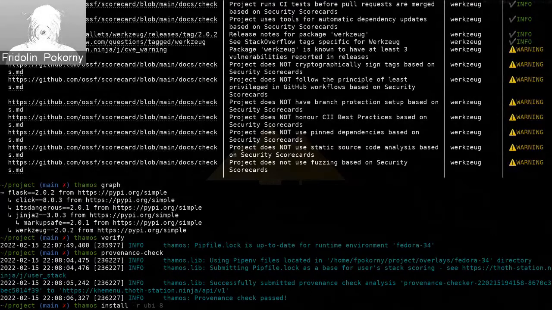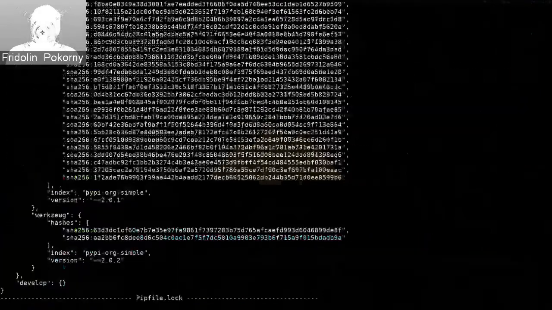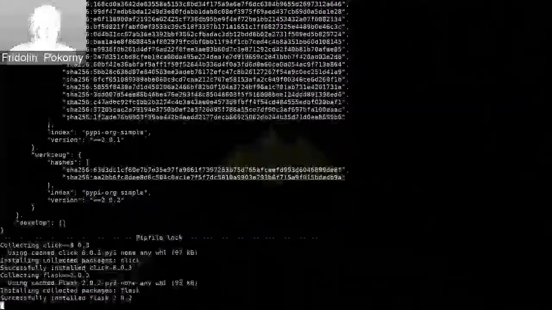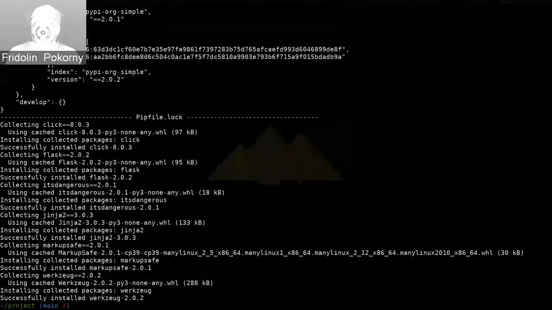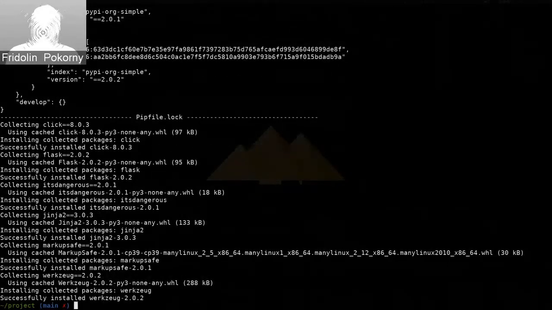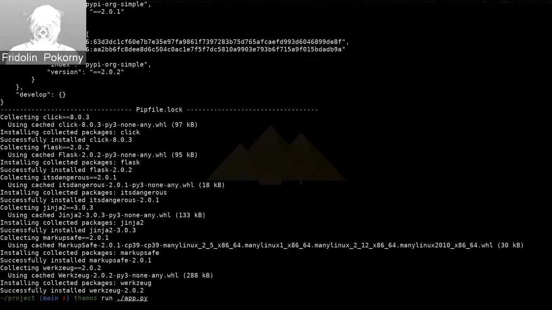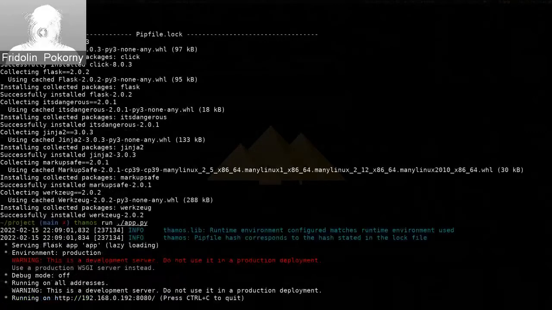What we can do is issue Thamos install. Now application dependencies will be installed, and Thamos will automatically manage the virtual environment for us as configured in the Thoth YAML configuration file. Once we are done, we can run our application. So you can do Thamos run app.py, and here you can see that the Flask server is up and running and serving requests to the user.